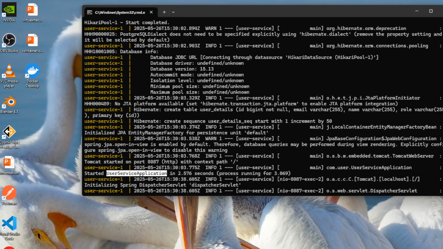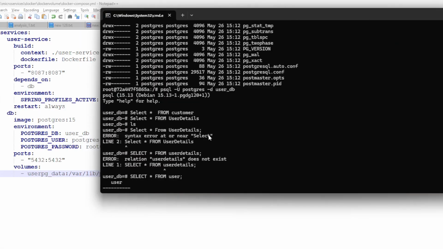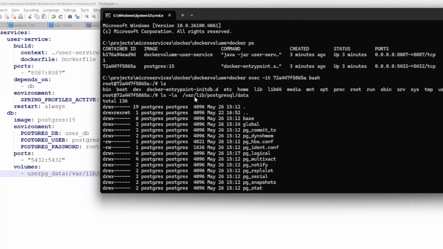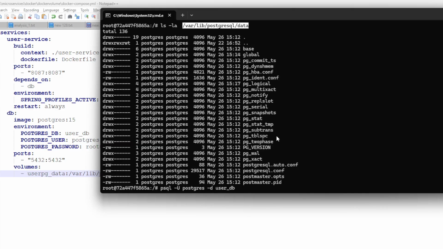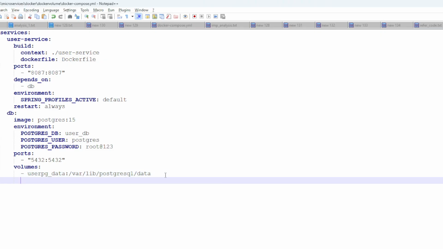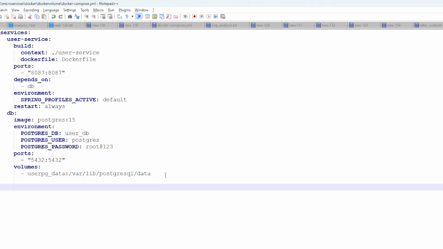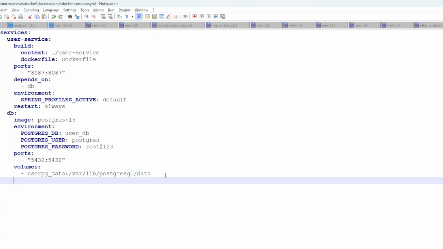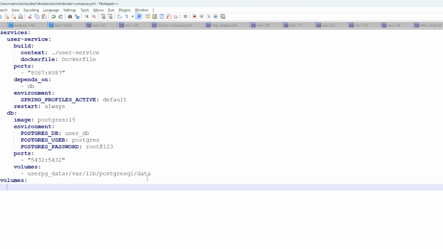So if we check, this is the data folder. We need to give it here for creating the volumes. And next, at the service level, we can add volumes and mention our volume, which is user pg hyphen data. So this is the volume we are going to use, and we can save it.